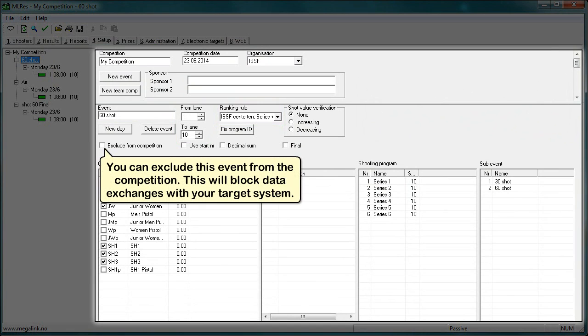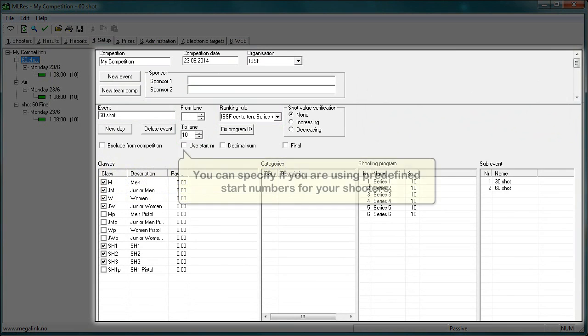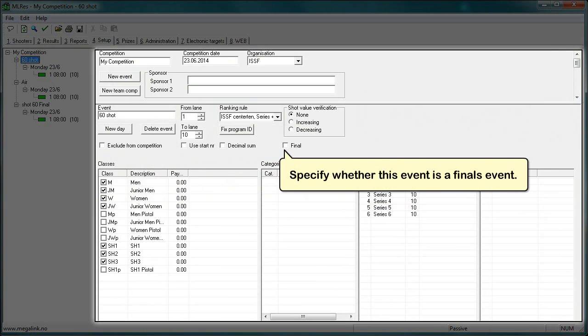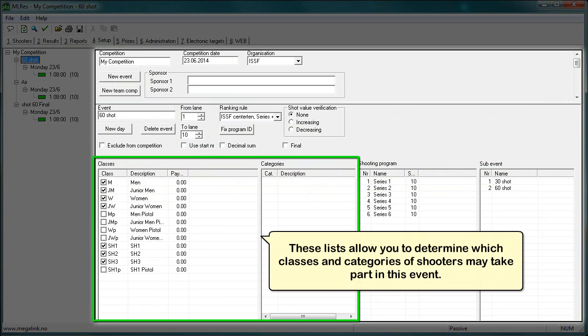You can exclude this event from the competition. This will block data exchanges with your target system. You can specify if you are using predefined start numbers for your shooters. Specify decimal usage for sums. Specify whether this event is a finals event. These lists allow you to determine which classes and categories of shooters may take part in this event.